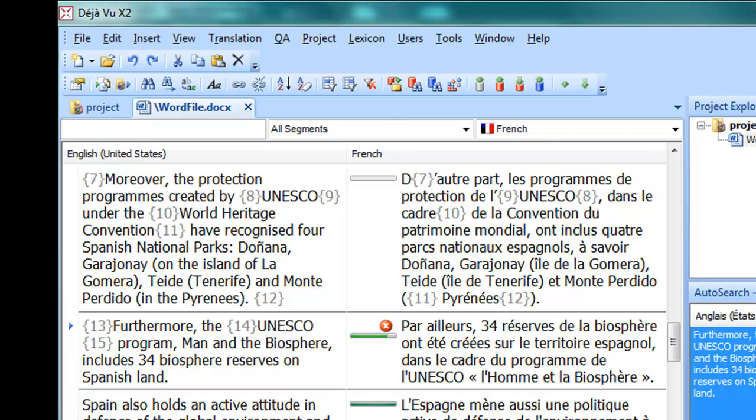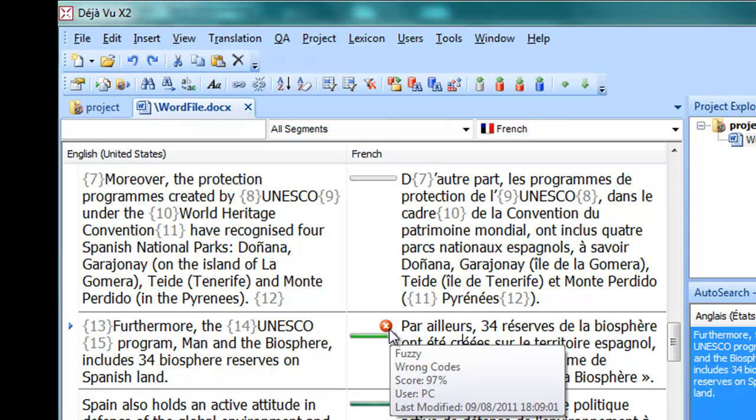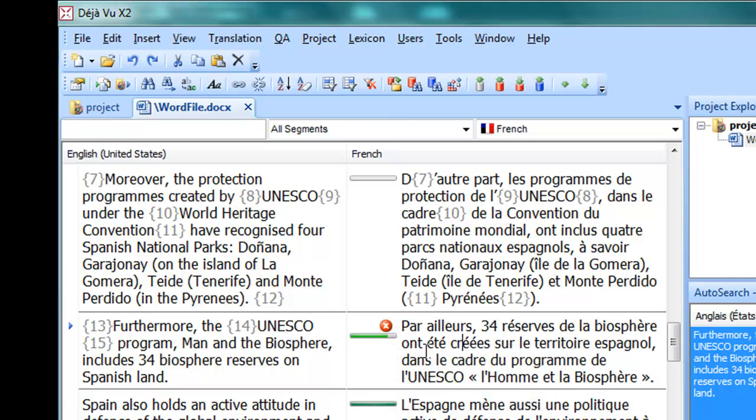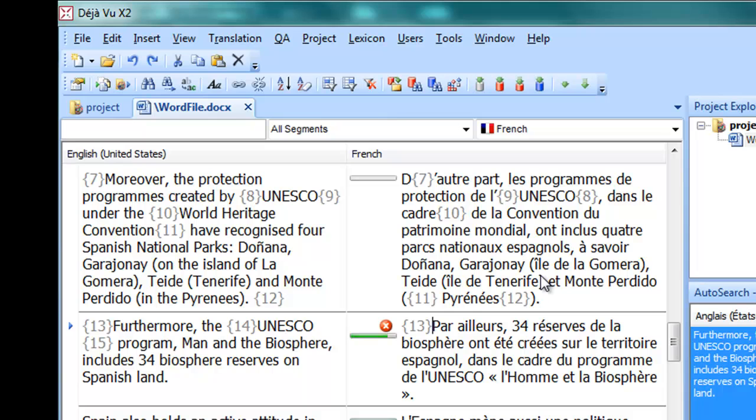The first rule is that all the codes in the source should be in the target too. The red icon here means that one or several codes in your translation are missing. To replace the codes, just place your cursor wherever you want, right-click and select Copy Next Code, or press F8, and the first missing code will appear.